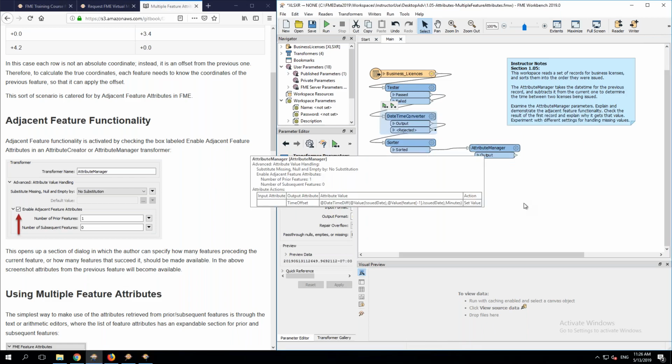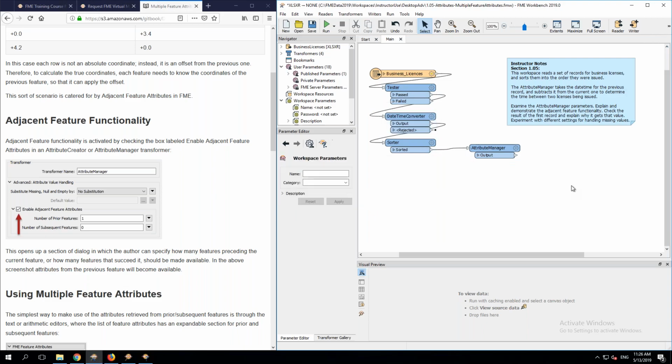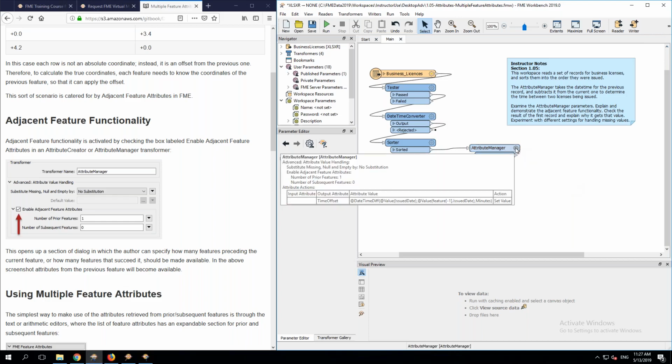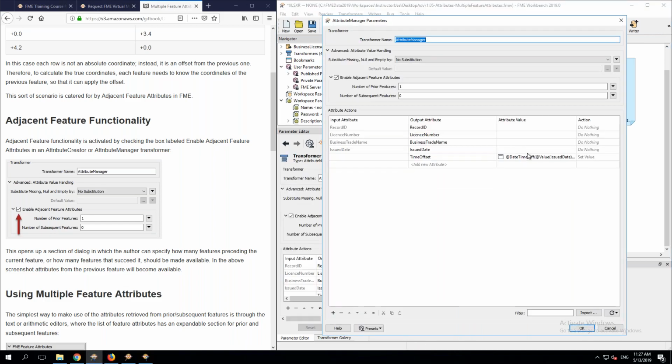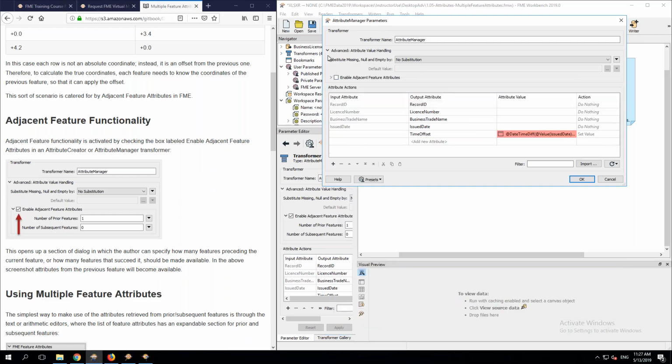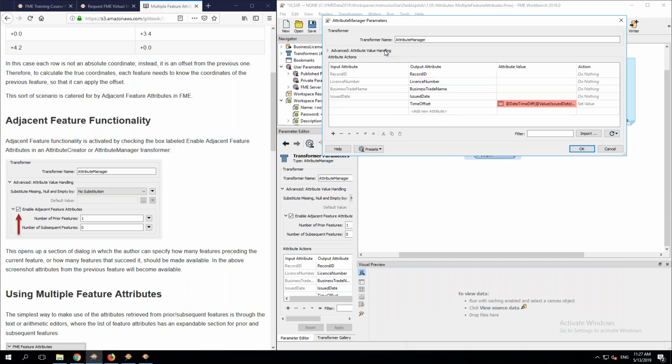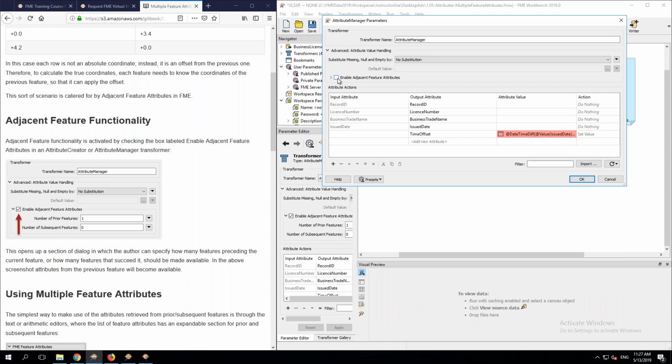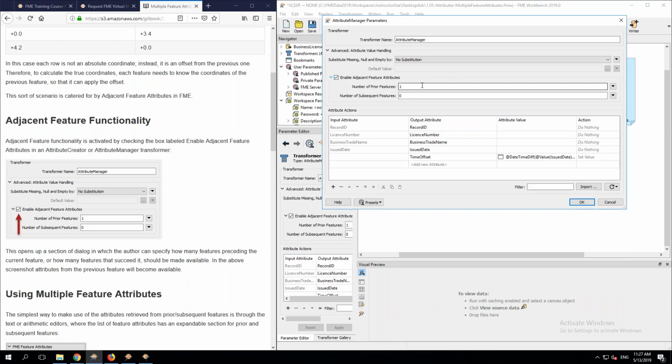So now we can say, well, okay, I've got all my business licenses, and I've got their records, and what I want to do is find out the time difference between two licenses being issued. How do I do that? I could subtract the date of the current record from the previous record, but how do I know what that is? Well, how we do that is by checking this option here. It comes under Advanced Attribute Handling, and it's normally compressed by default, so you might have to expand that. So you expand that section, you click the checkbox, and in this case we say, I just want to know the attributes of the prior feature.